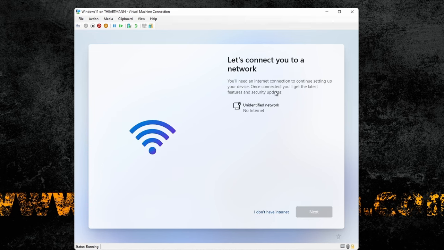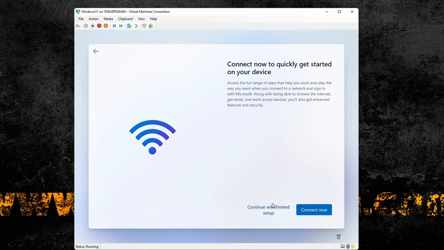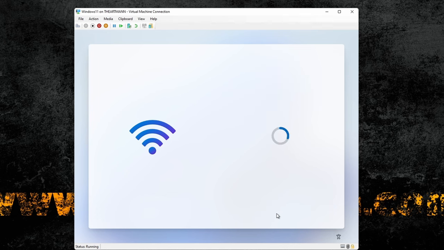This is a normal step here, so don't worry if you don't have internet access. Just click on I don't have internet and then followed by continue with limited setup.